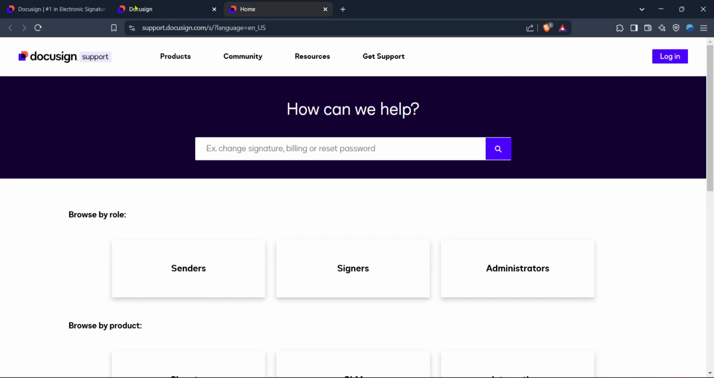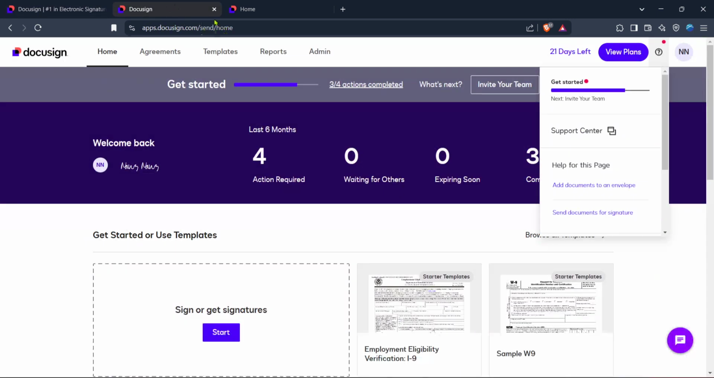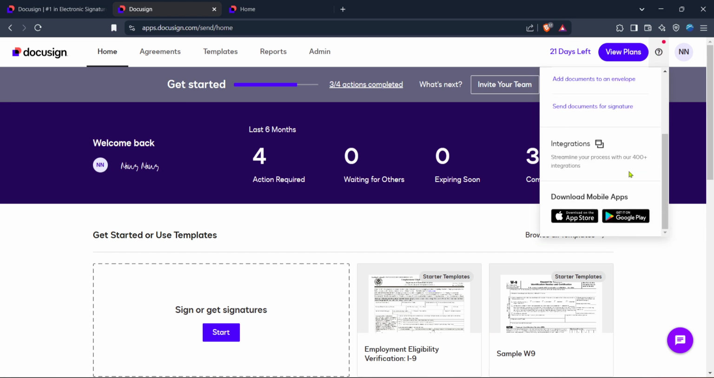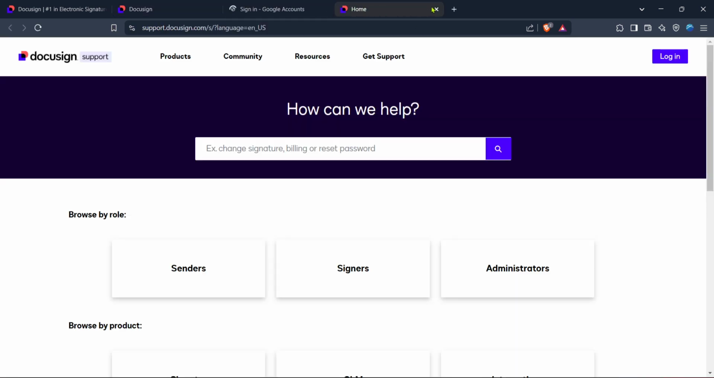Finally, if you'd like to explore more functionalities or maybe link Docusign with other mobile applications, click on Download Mobile Apps within the app. This section provides options and instructions on how to seamlessly integrate Docusign with other apps you might be using. This can enhance your workflow and save you time, and there you have it.